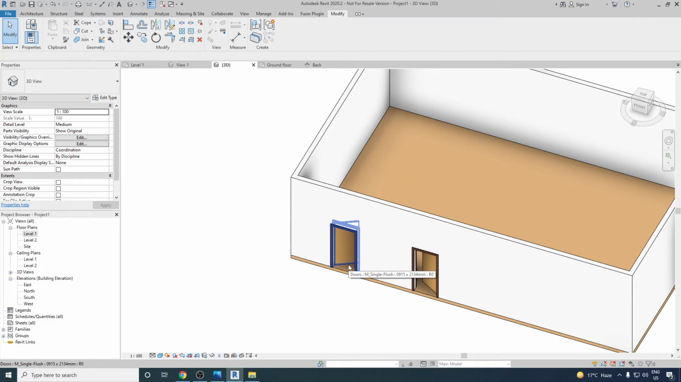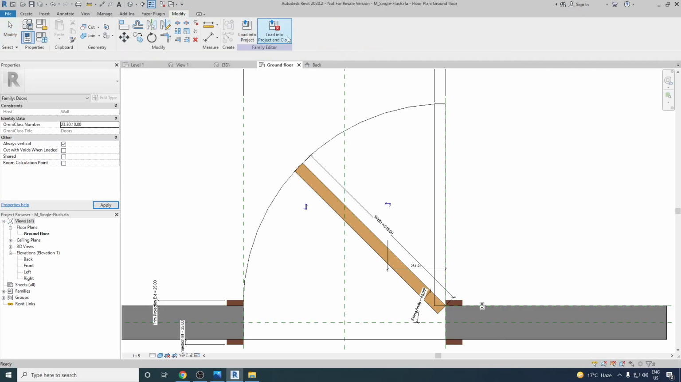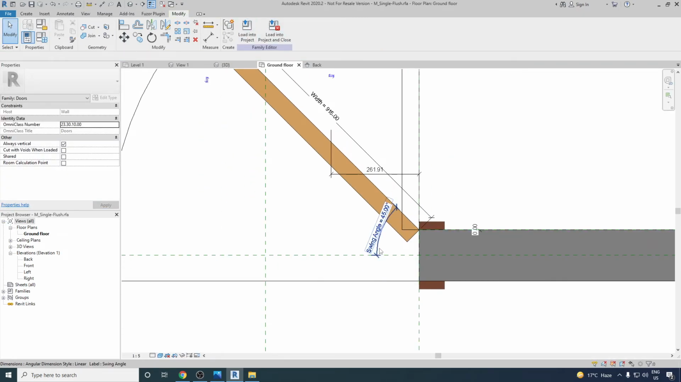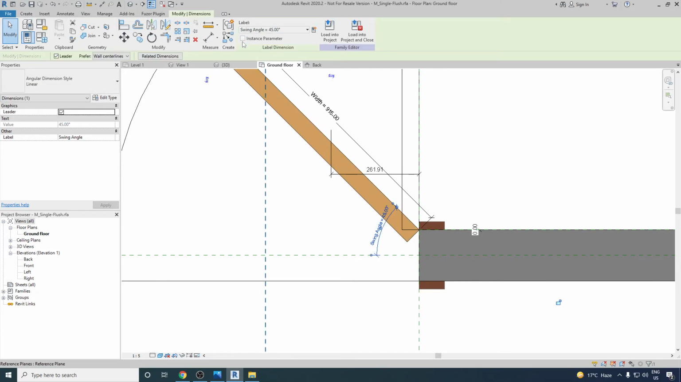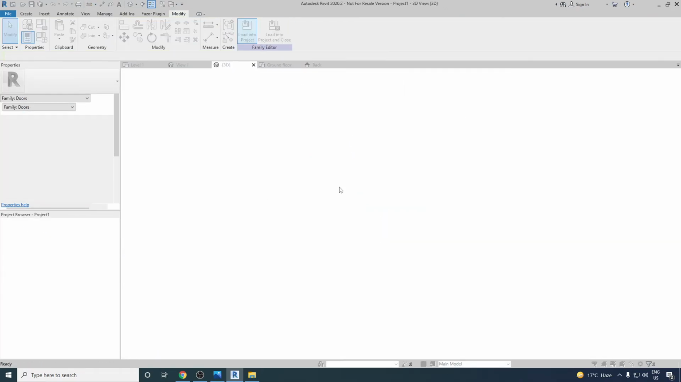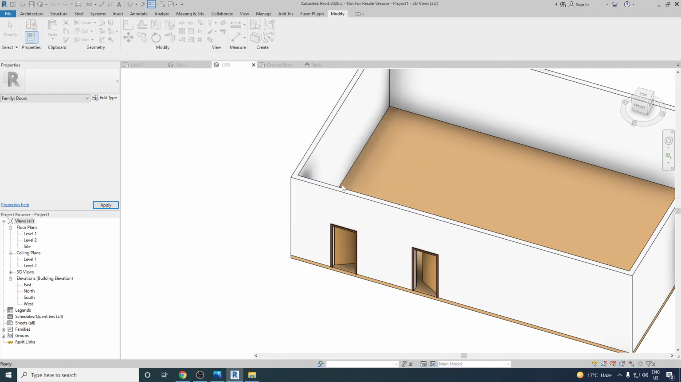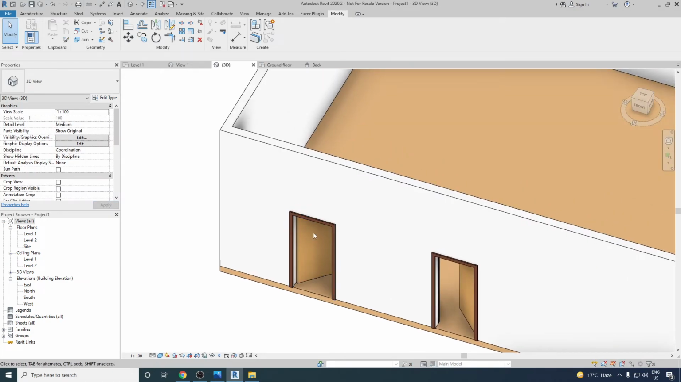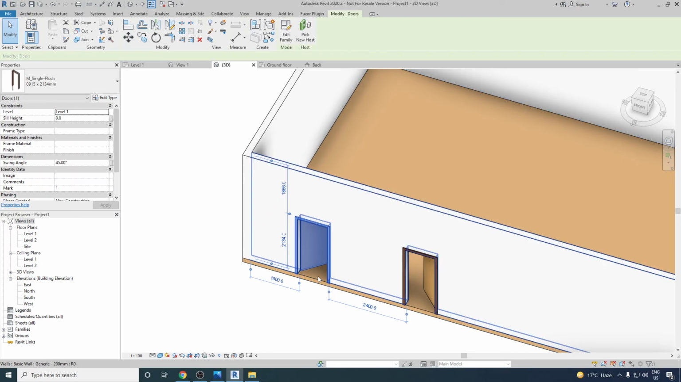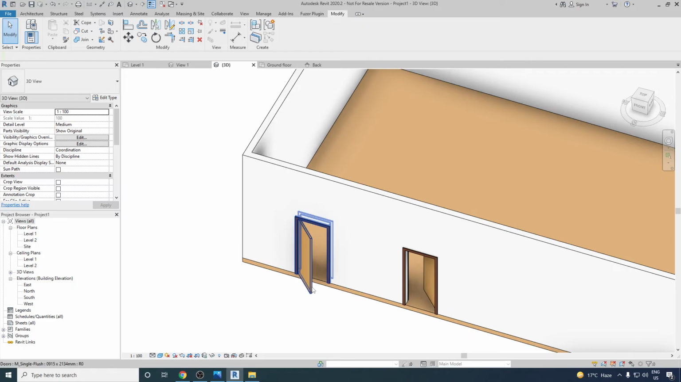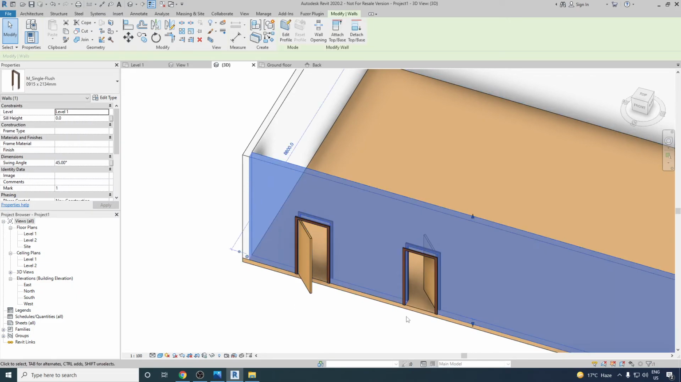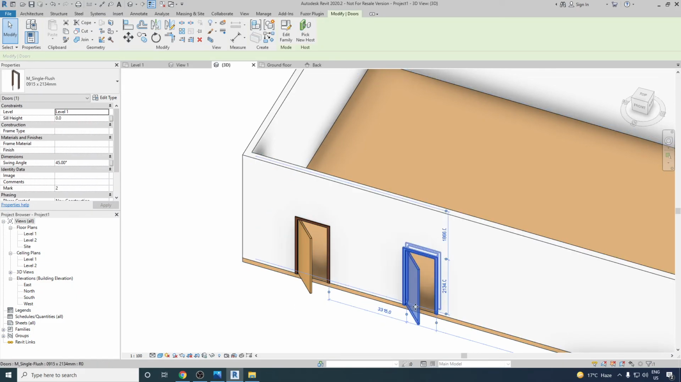For that, we can select the door again, edit family, and then select this swing angle parameter and make it an instance parameter. So click on instance parameter. All right, and then load it into the project again, and overwrite the existing version and its parameter. Once this is done, let me press the space bar to make it outside. Now select this, and select this also and make it outside.